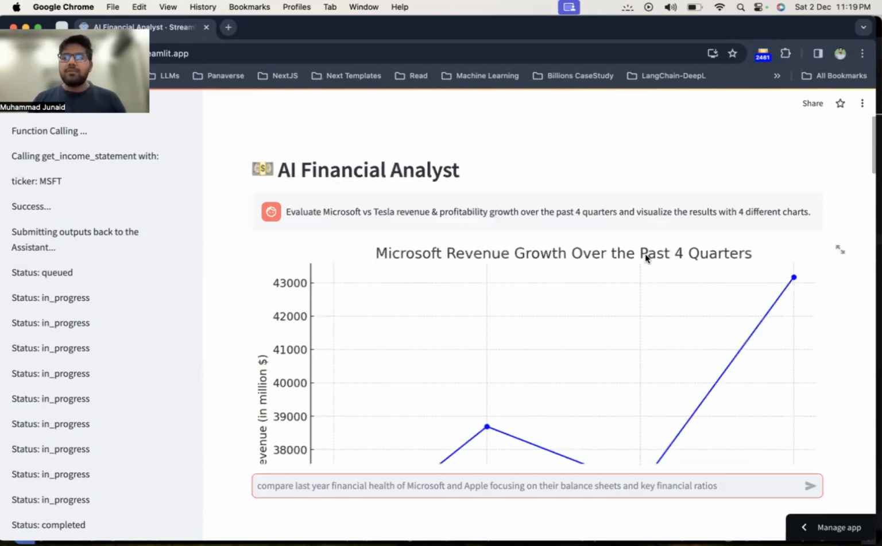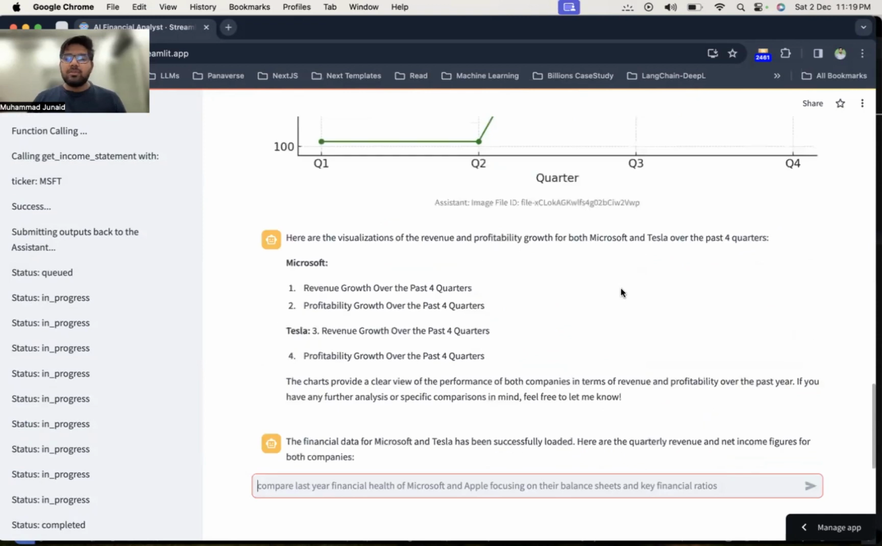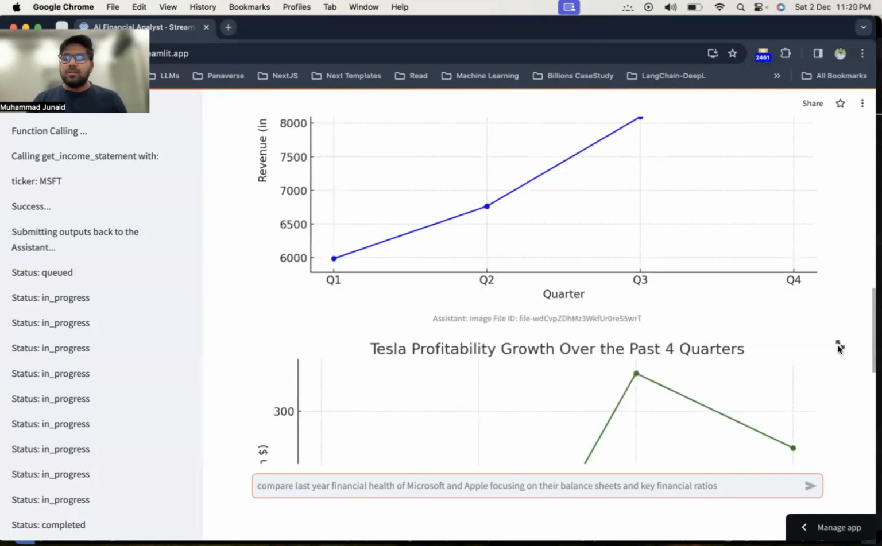Okay, so here we have got the response, we have got the graphs. And next to it, we have got the explanation about the graphs and what the financials speak about. So next, let's walk through the code and understand what's happening behind the scenes.